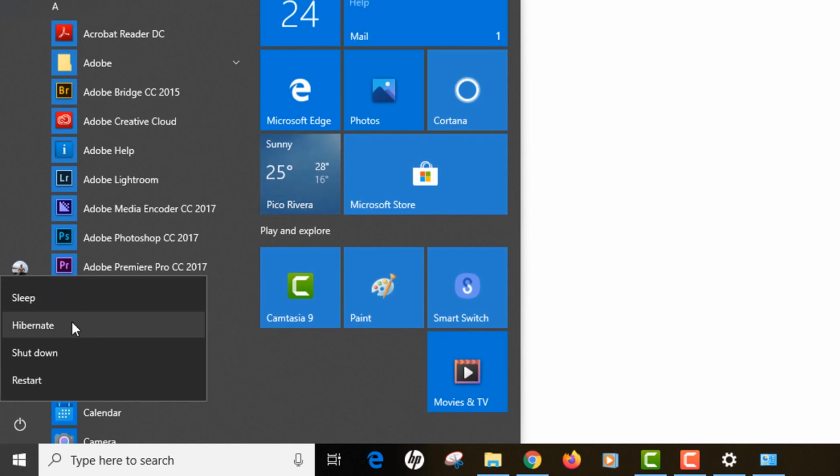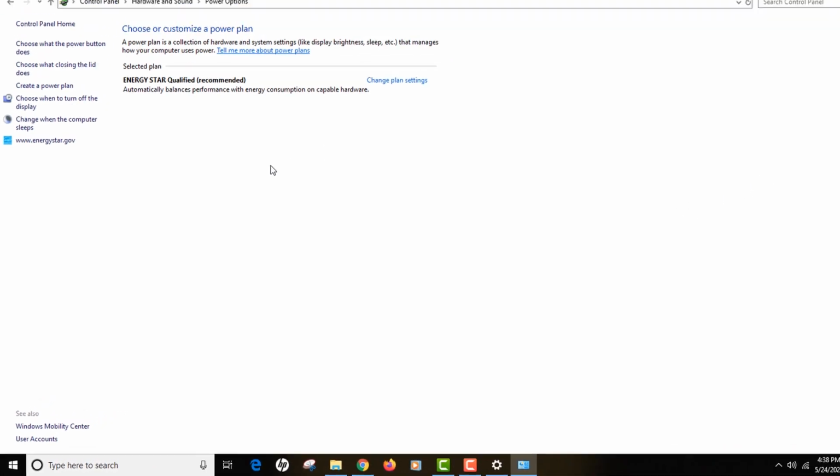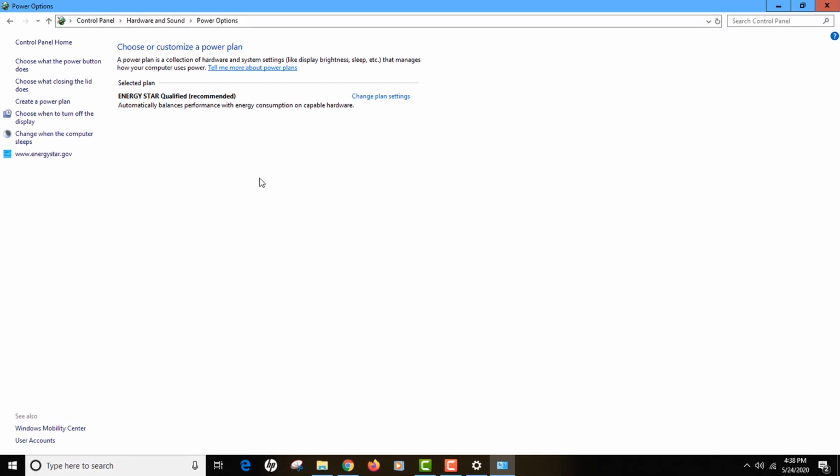So this option is right there. This is how you can fix the problem of the missing Hibernate option in your power and shutdown settings of your computer, of your Windows laptop.